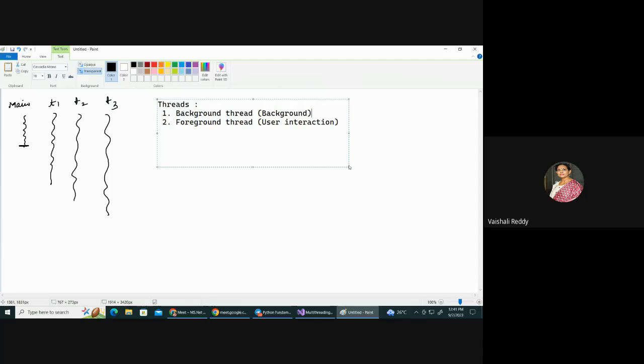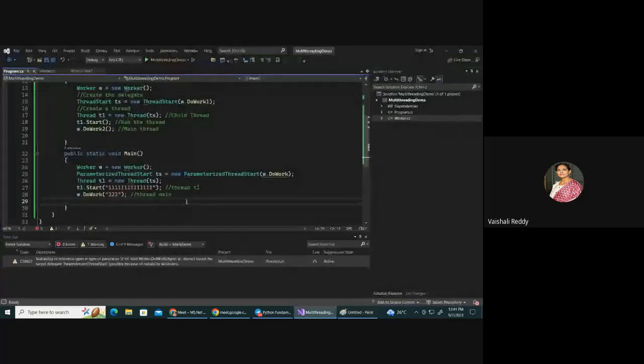So please understand that a background thread is sometimes considered a kind of low priority. We consider that its priority is not that high, whereas foreground threads are considered to be of high priority. So that is the reason, when you create the thread, we can check that. Just one minute. For a particular thread, we can check when a thread is created.